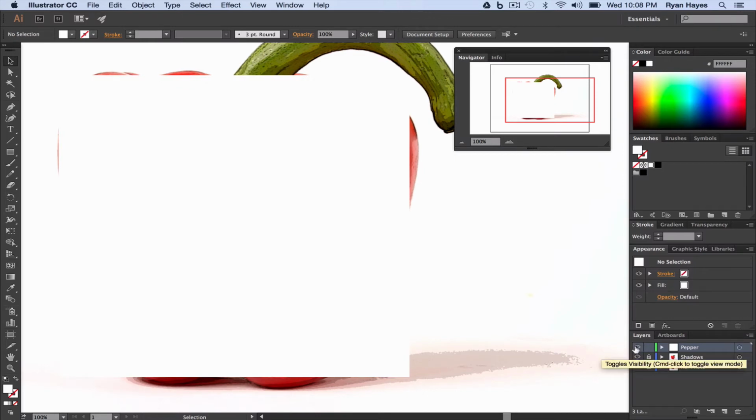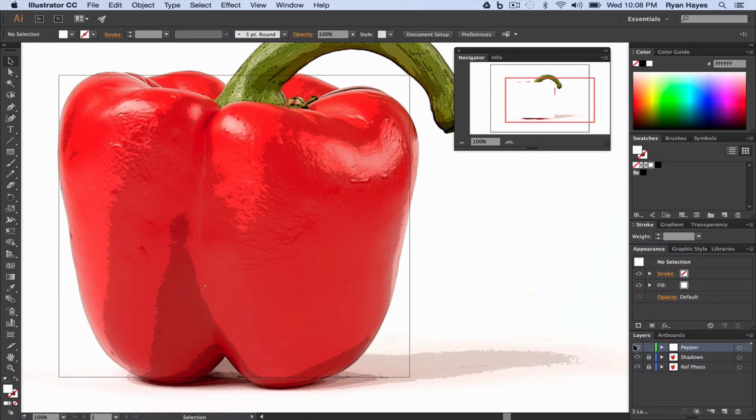That eyeball right now has a black pupil. If I command click, it says command click to toggle view mode. That's going to give me outline mode on that layer. You can see now I'll be able to draw on it. I can look up here and see the colors that are going on, like it's not invisible. And you'll see why this works or makes sense as we go along. Alright, I'm going to turn the fill off on that for now.